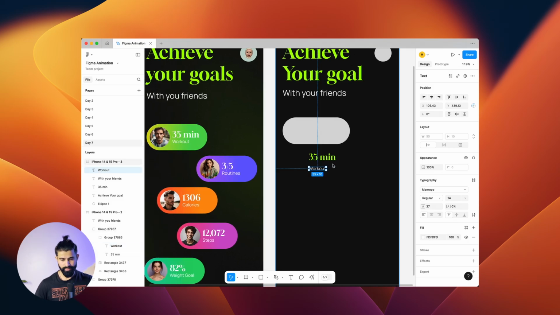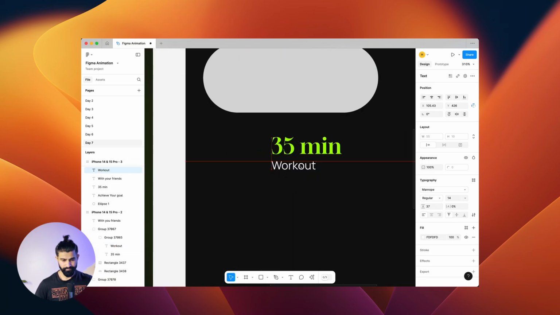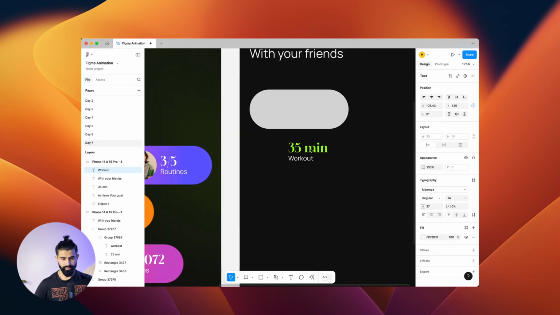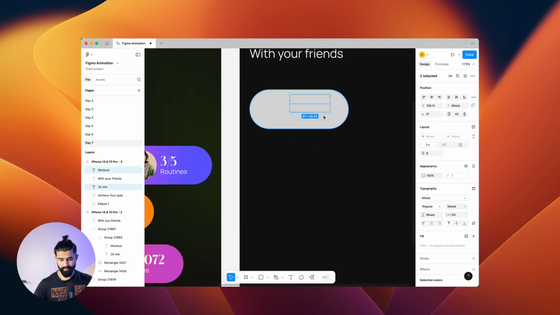It was 8 pixels, then we'll move it here.